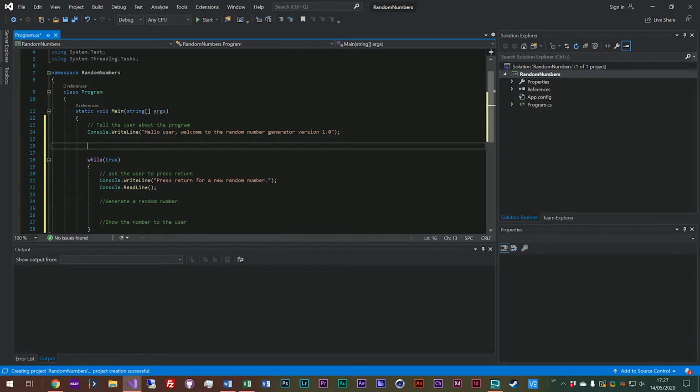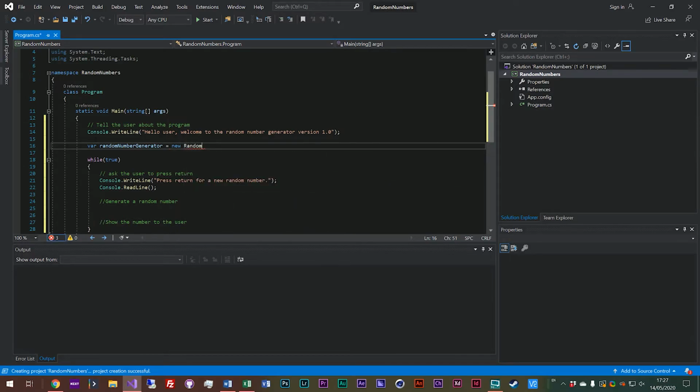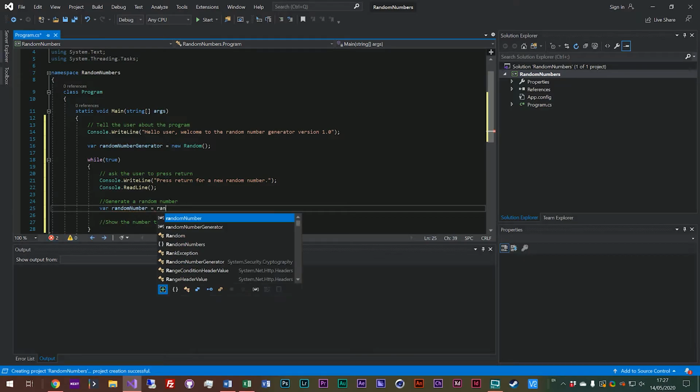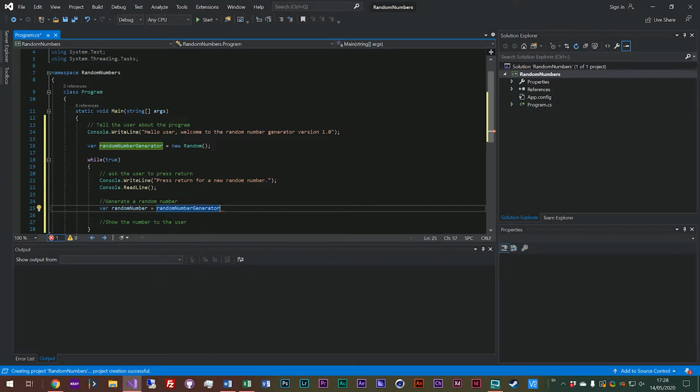So up here, we will say var, because we want a new variable, and we'll call this random number generator, and we'll assign it to be a new random, sorry. So now we've got our new random, which is an object that we can ask for random numbers. So we can then generate a new random number down here, and we can say var random number equals, and then we'll say random number generator. I don't know why I named that such a long variable. There we go. Random number generator dot, and what you actually ask for here is you say you want the next random number.